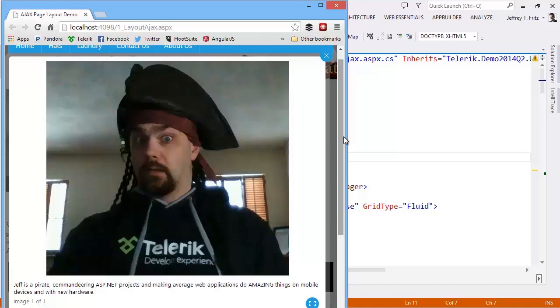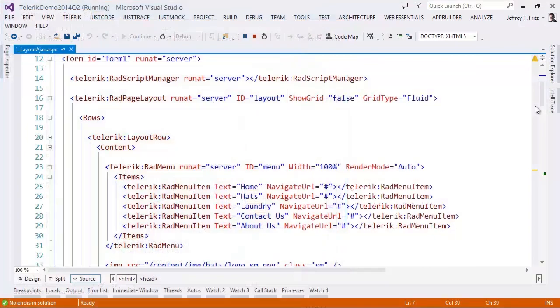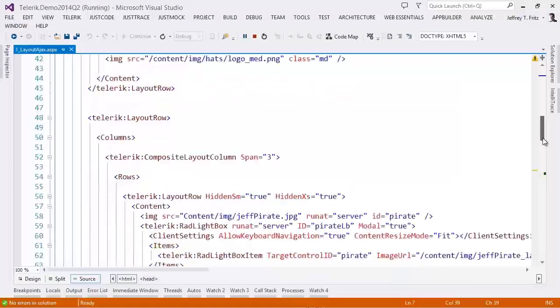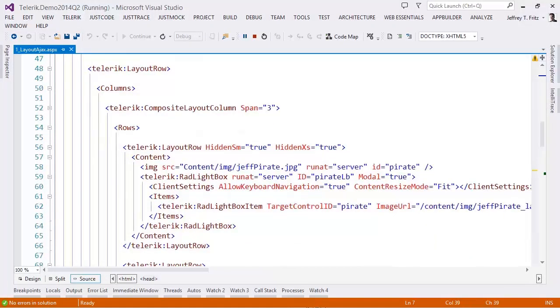Now let's take a look at the markup that we use to make this happen. We define a page layout with ASP.NET Ajax using the Telerik Rad Page Layout. The layout has a series of rows, and each row has content. Inside the content, we can host other controls. Here on this row is where we can start to see things getting a little bit more interesting. We have a composite layout column that spans 3 virtual columns, and inside of that it has several rows.